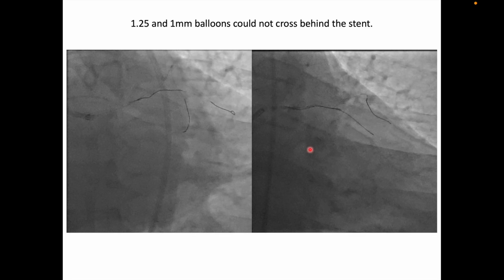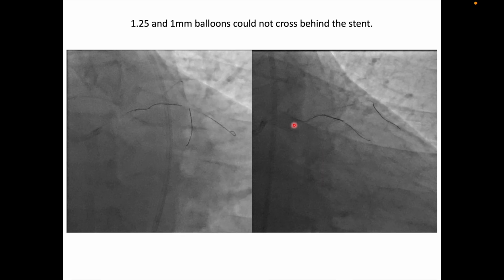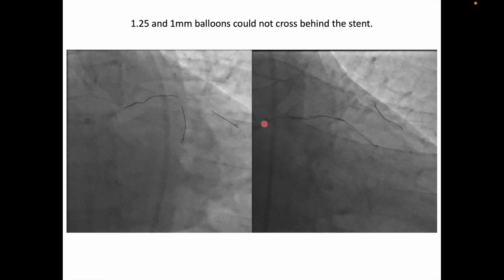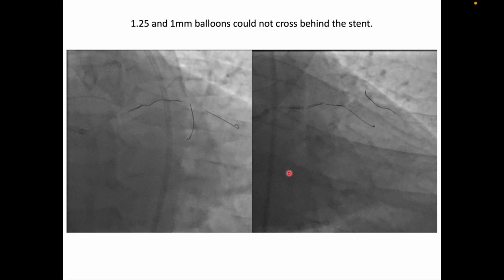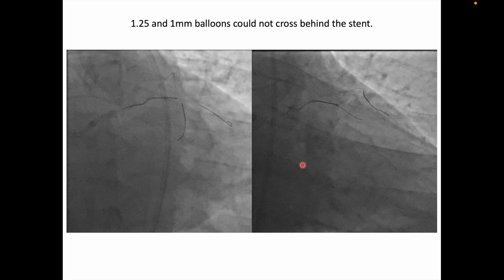So this also failed. You can see on the right over here that the 1 millimeter balloon is inflating, and on deflation I try to push it in, but my guide catheter or the guide liner actually goes back, and the balloon still fails to go behind the stent struts.